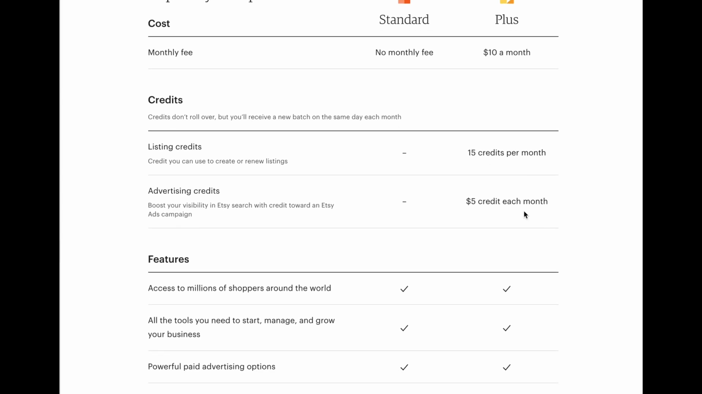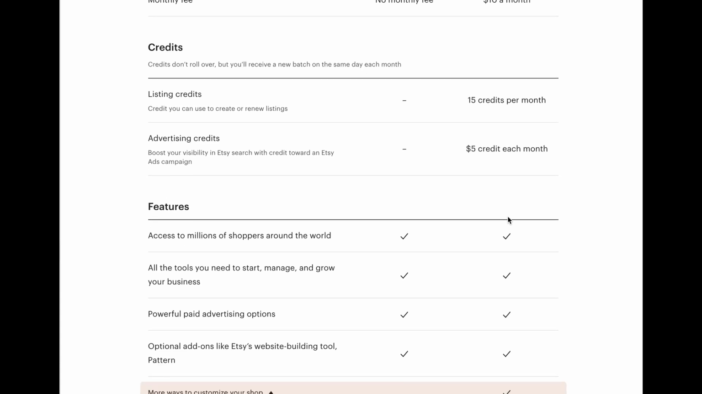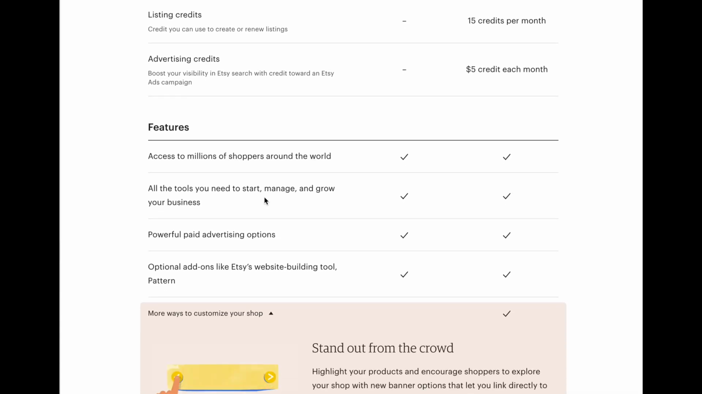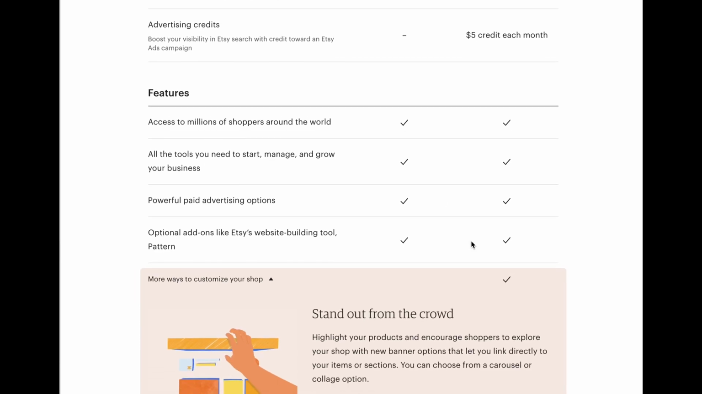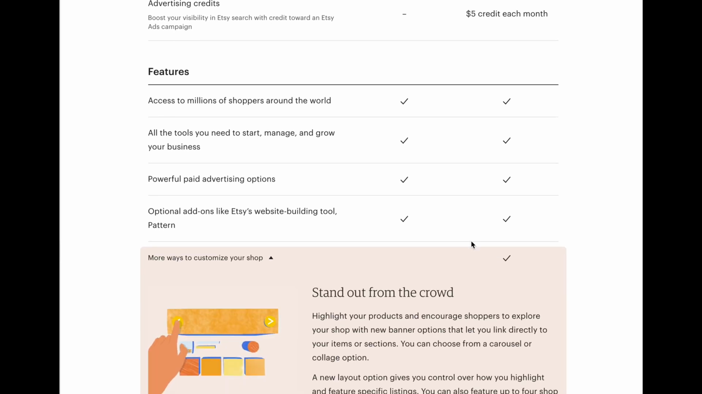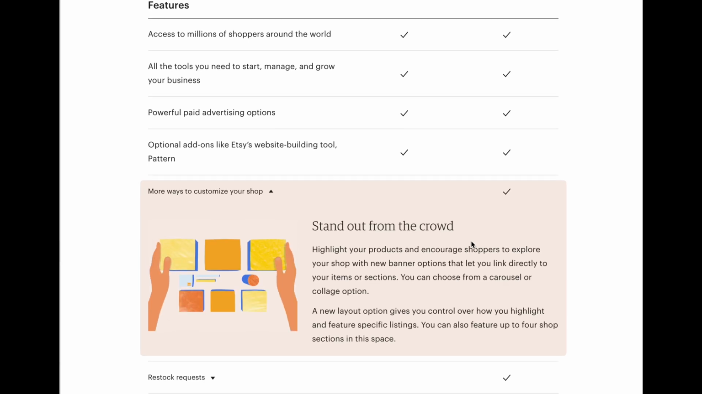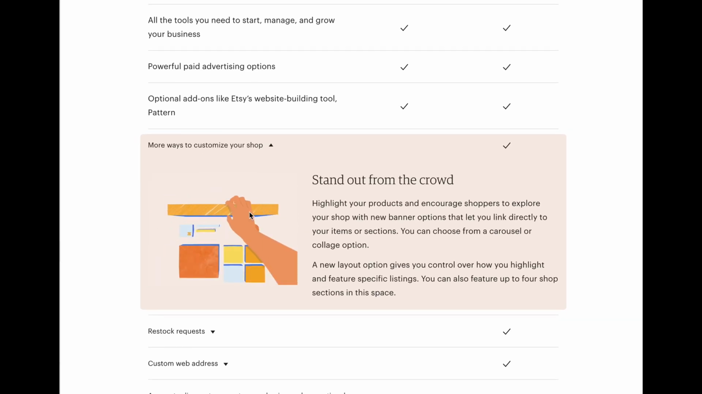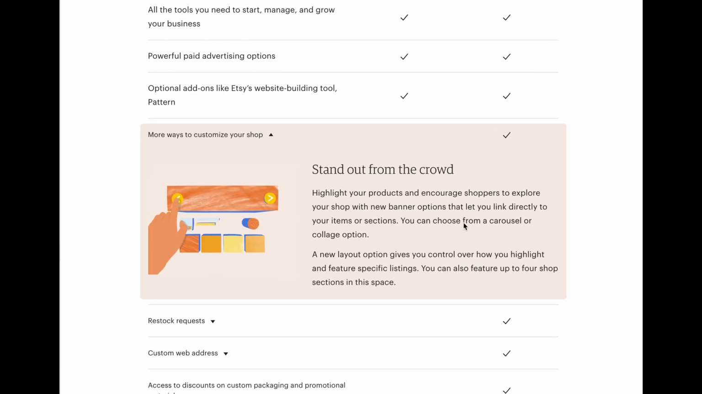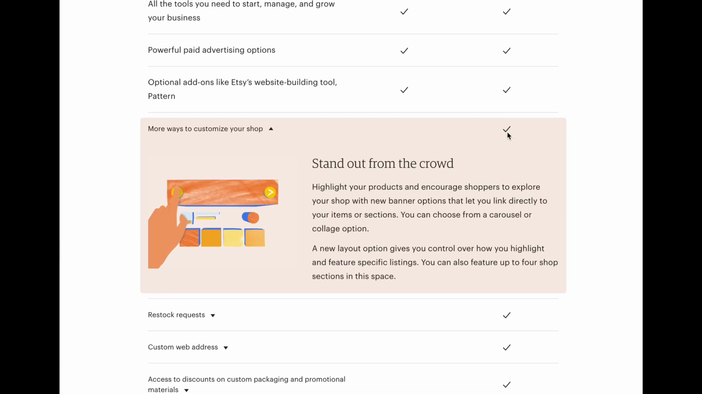With Etsy Plus, you will receive $5 each month for advertising. With the standard, you can still do advertising. You just have to pay the amount that you feel you would like to pay for advertising. Now the features are the same for either the standard or the plus. Obviously you're going to have access to millions of people searching through Etsy to buy products. You're going to have all those kinds of advertisements that you want. You just might have to pay for it and all that stuff. So all that stuff's included on either side.